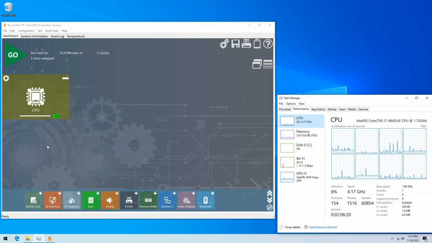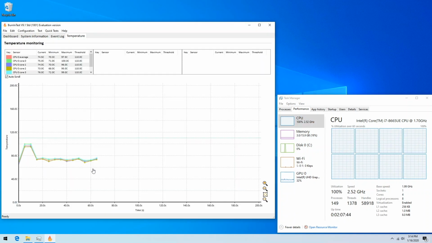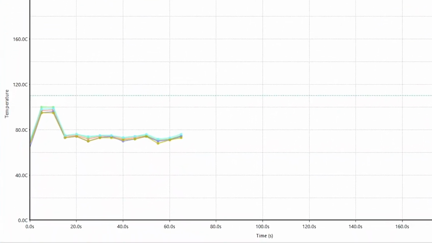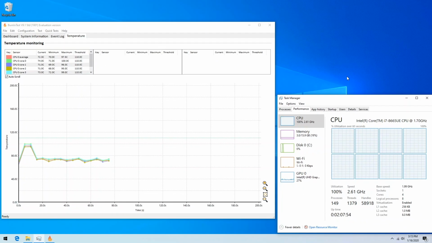Now it's time to test the CPU. To push it to the limit, we are going to use burn-in test. The test is underway, and immediately the CPU usage and temperature go up. There is a temperature spike in the beginning of the test, but the active heat sink quickly brings it down from 90 to 78 degrees.